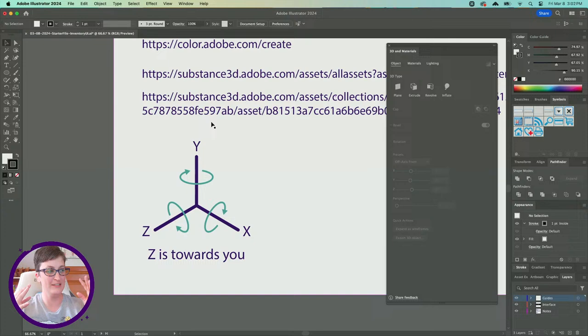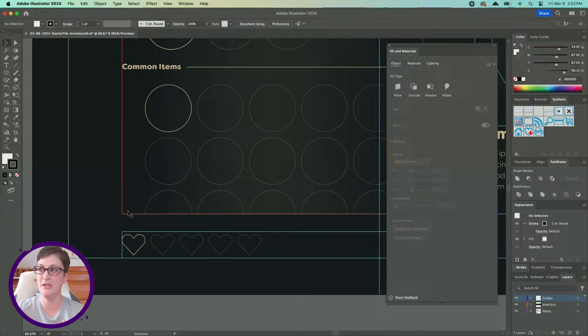Now, with a 3D little heart here, we're going to use an inflate, which is kind of the easiest one to visualize in my opinion.